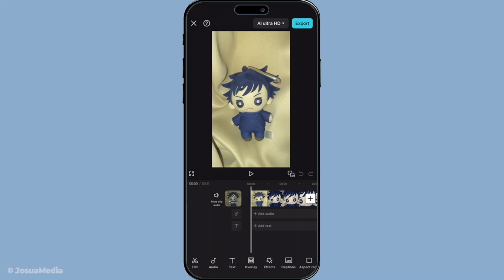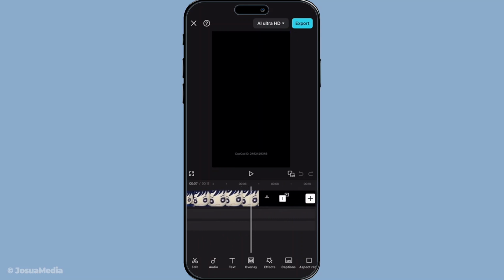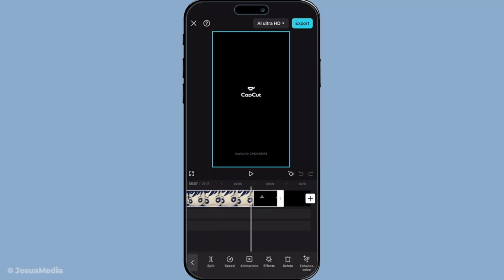Next, take a look at the timeline at the bottom of the screen. You'll notice that the last clip in your project features the Capcut logo. This is what we want to address, as it's how Capcut adds its watermark to your final export. Simply tap on this last clip with the logo. It's generally fixed at the end of your timeline, making it an easy target for removal.